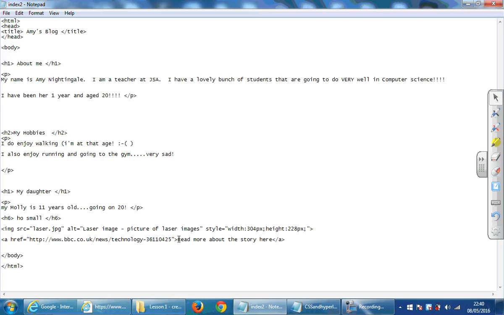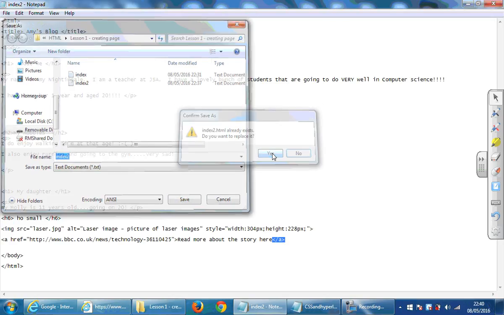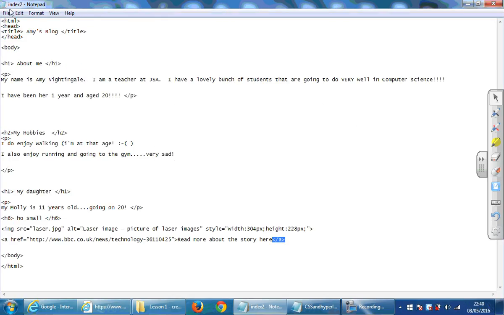What they do see is what you write here, which is read more about this story, or read about this technology story, or click here to find out more. You can write whatever you want. And then we close the tag. So you can see how the code of the tags is slightly getting different, because for the image you don't have this closing image tag, but here, when we're doing a hyperlink, we do. So I'm going to go to File, Save As, and save this page. Yep. And then I'm going to save it as a different name.